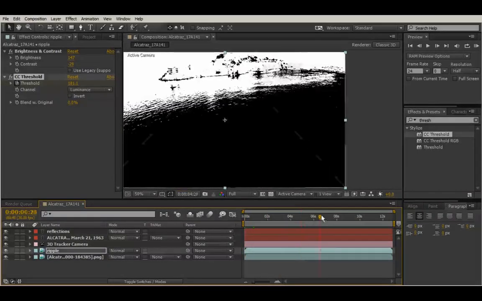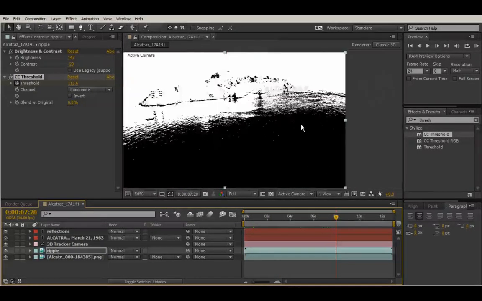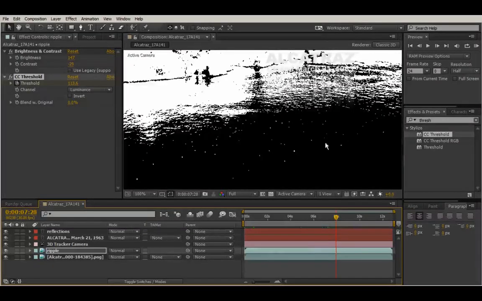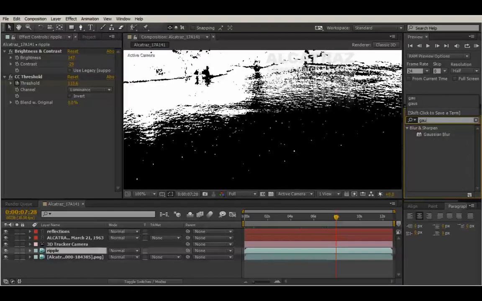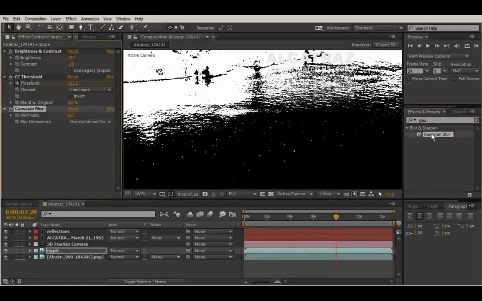But one thing that we do need to do to this layer that we've added the threshold to is smooth out this threshold. So we need to add an effect to the ripple itself. And this will actually blur both of these effects because of the stacking order. So let's add a Gaussian blur. You can type in GAU and pull up the Gaussian blur and double click on that. We're just going to add a few pixels of blur, just enough to take the edge off. So maybe right at about 1.1 pixels is what I have.